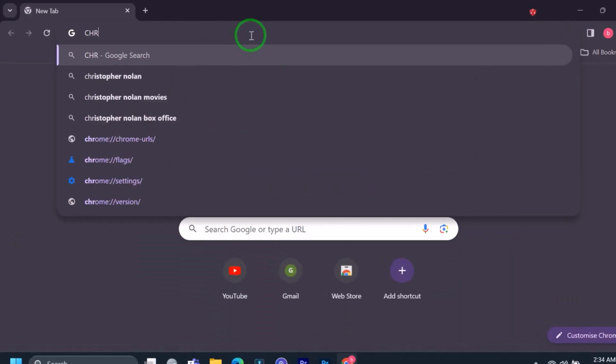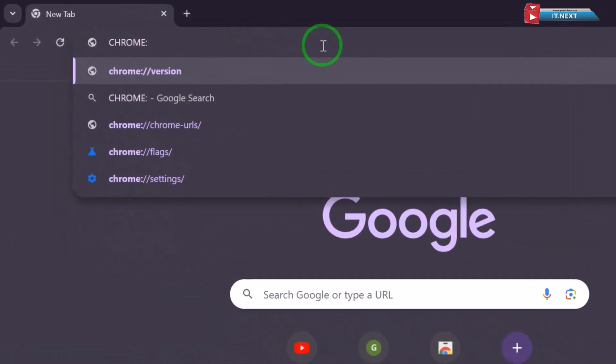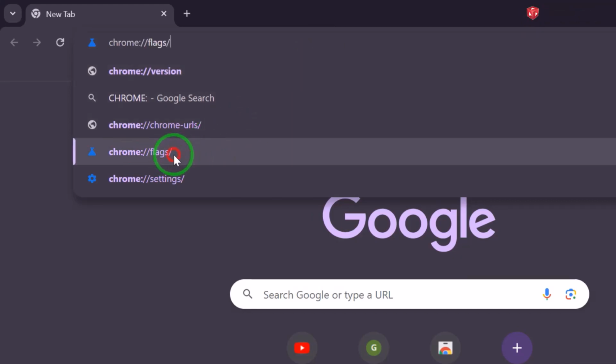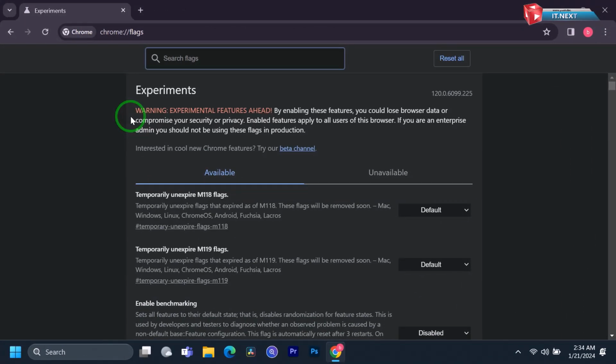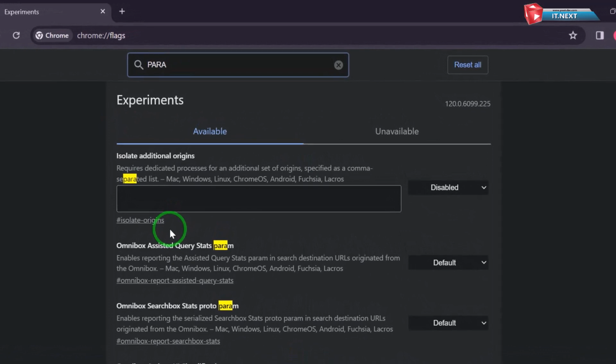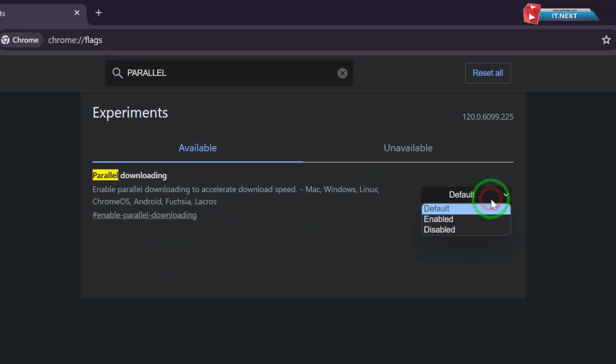First, up here type to search Chrome, then 2 dots. Flags. Hit enter to search. Then in this panel find parallel downloading. On this side, you can see it's in the default. Choose to select enable.